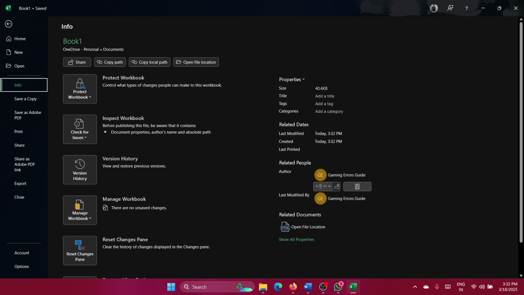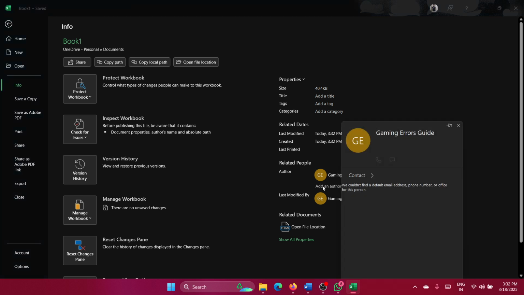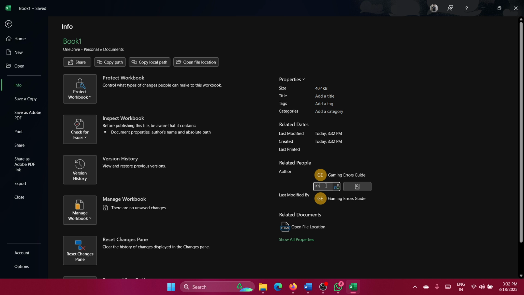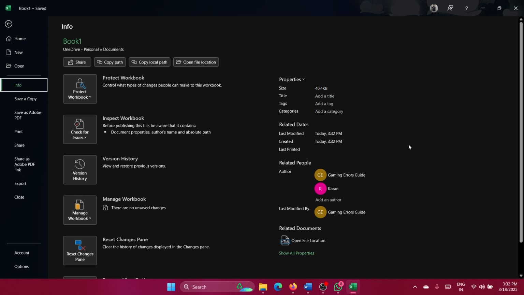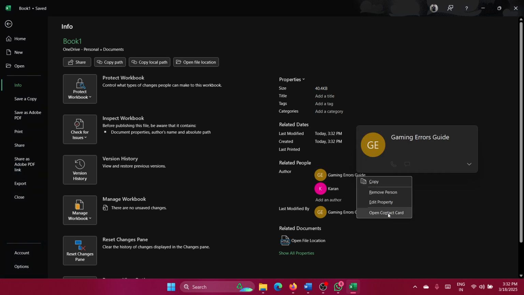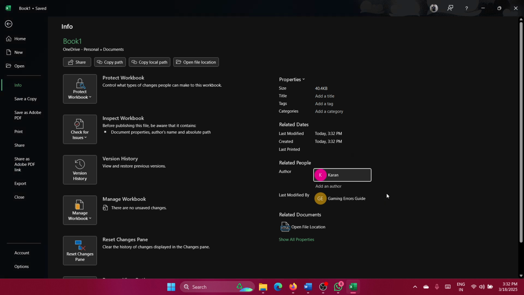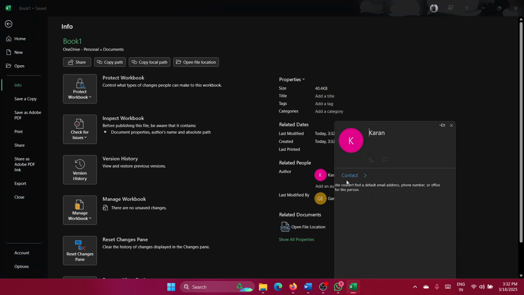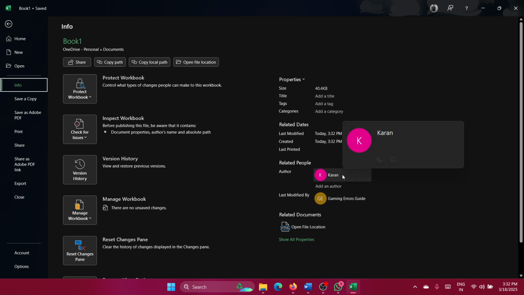Now here's what you can do. You cannot leave it authorless, so you will have to add an author first before changing an author. Let's say that I add an author named Karan. Now once an author is added, then you can remove the primary author from this, and the other author, the second author, becomes the primary author now. Okay, so that's how it works.